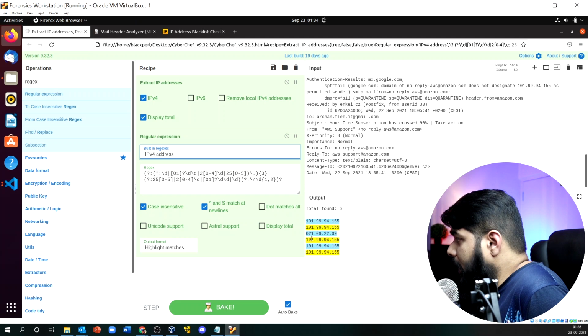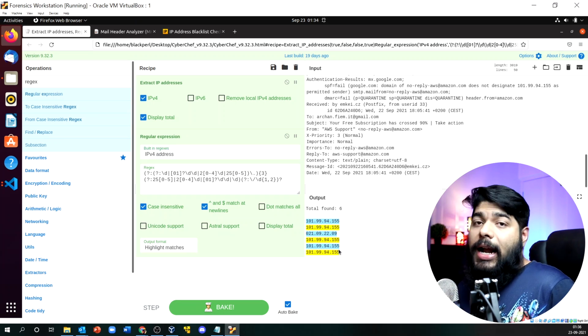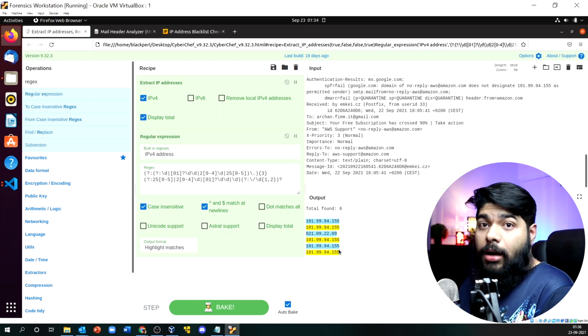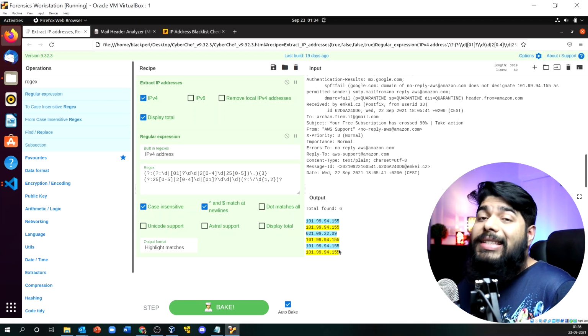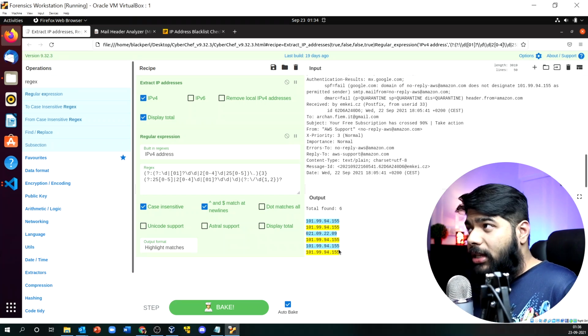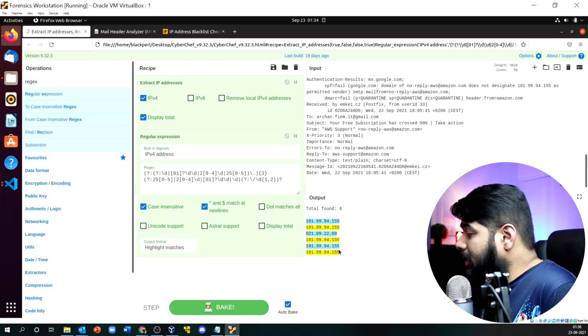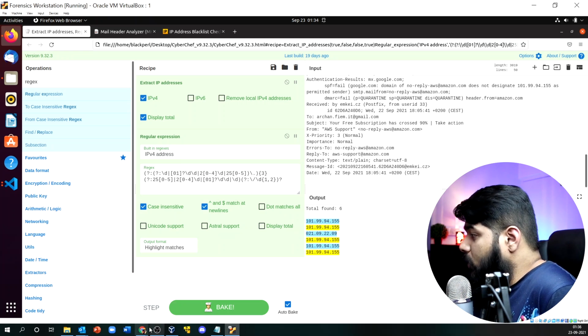So these and these are all the IP addresses present in my mail. So you have an easy process to extract the email header, email IDs, and then the IP addresses. There are some other things that you can also do.